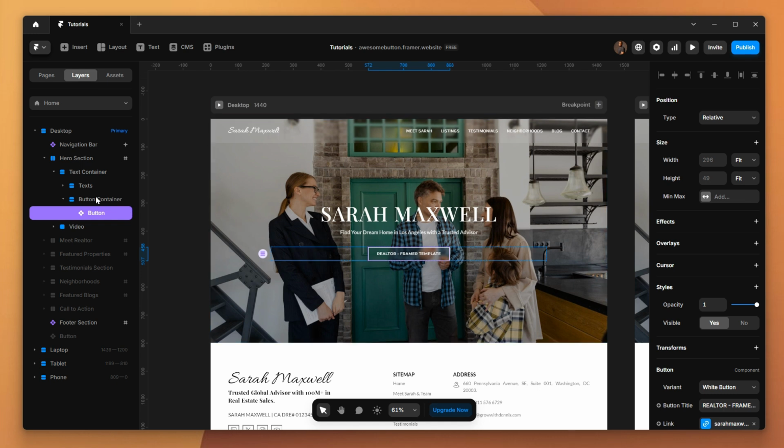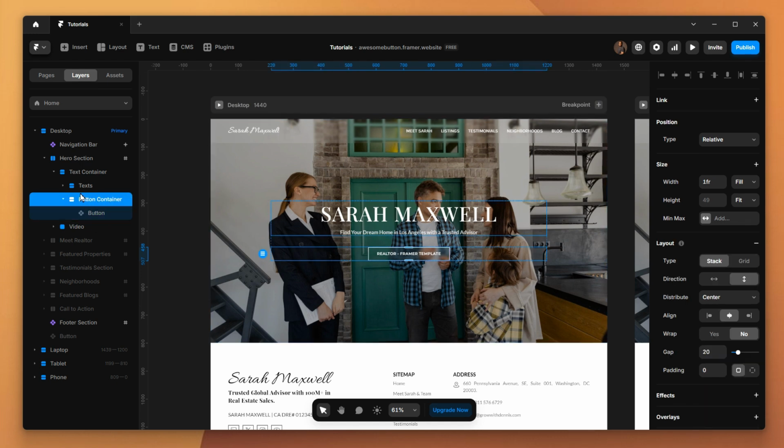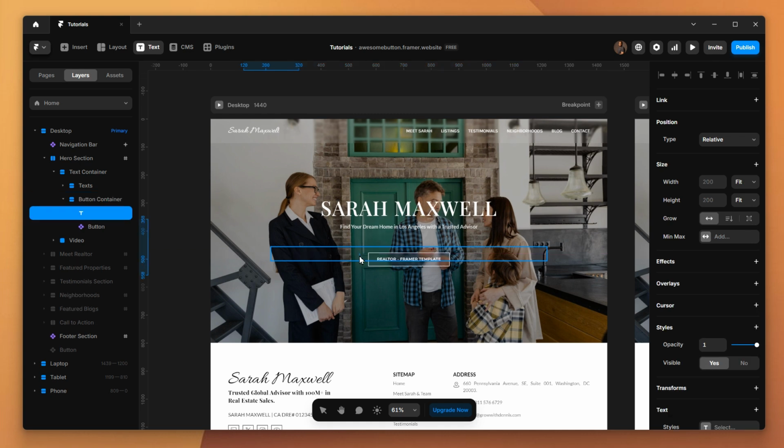As you can see over here, this is the button container. I would like to create a similar button like this and show you the process, how you can do this in Framer. To get started, I'll just click on this and click on T, that is text, and write something like subscribe.